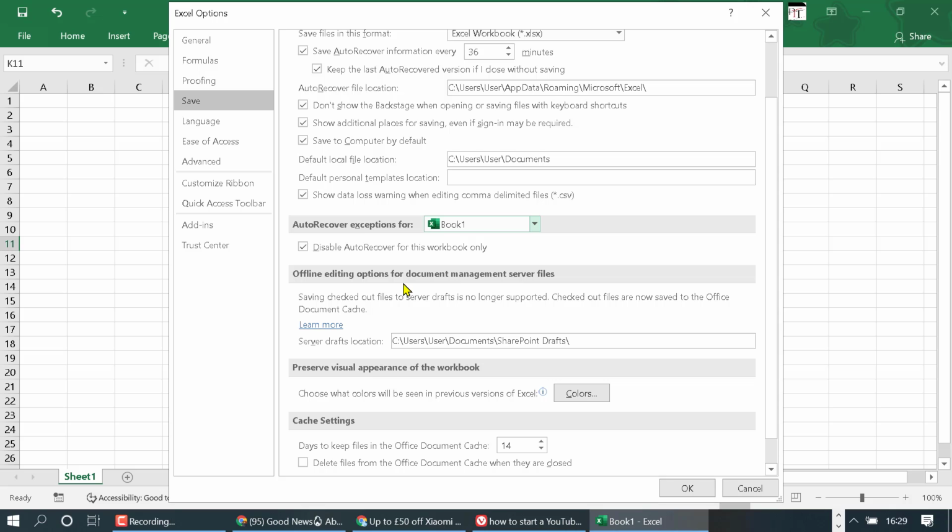Offline editing options for document management server files. Saving checked out files to server drafts is no longer supported. Checked out files are now saved to the Office document cache. So make sure it's no longer supported. And if you need more information, click on Learn more. A web page will open and you will see more information about this particular option and feature. Server drafts location. So you will see this location.